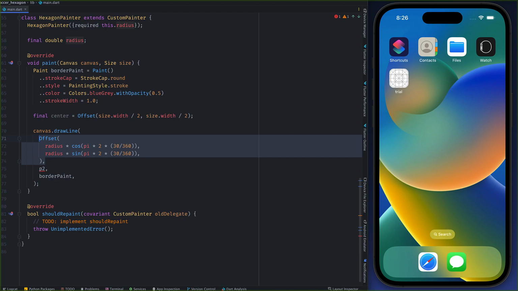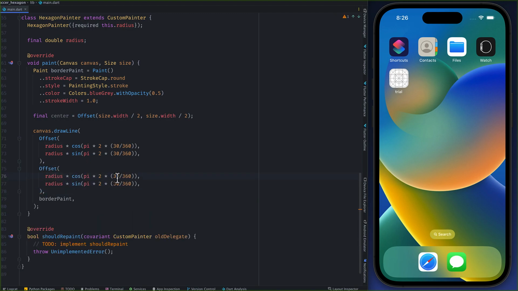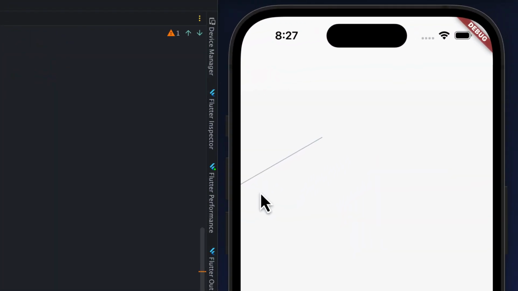So we have got our first point with 30 degrees. Now we need our second point with 30 plus 60, that is 90 degrees. It's simple. Duplicate the lines and change the angle to 90 degrees. Let's run this and see our first line. Great, we have our first line.